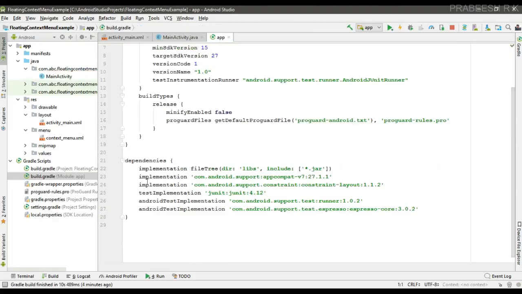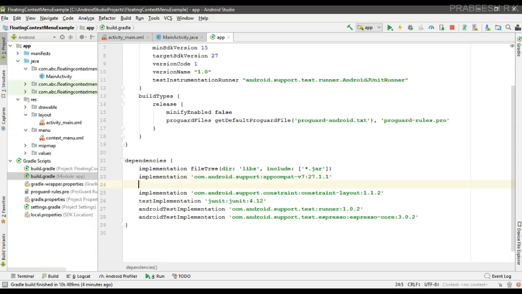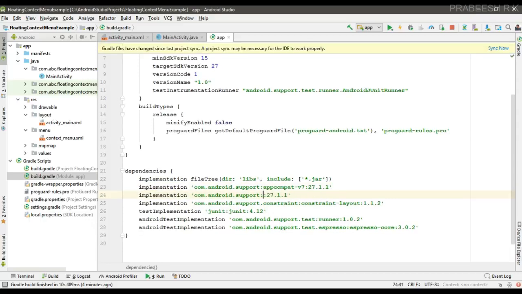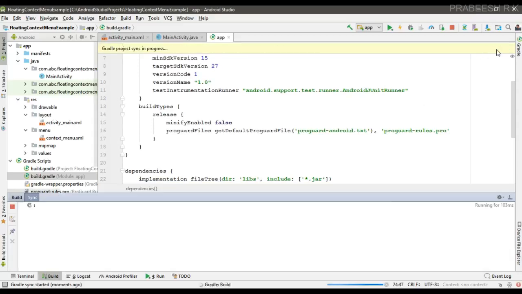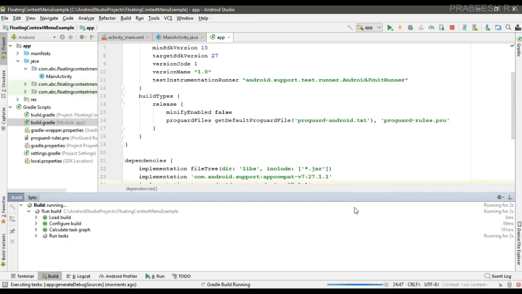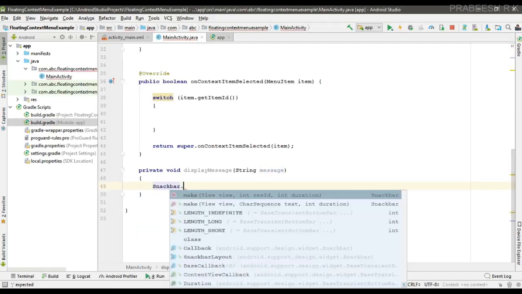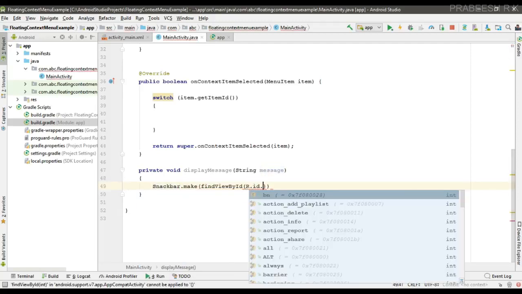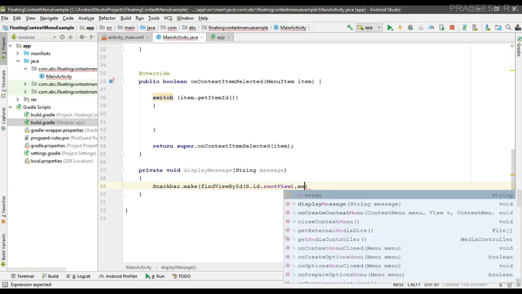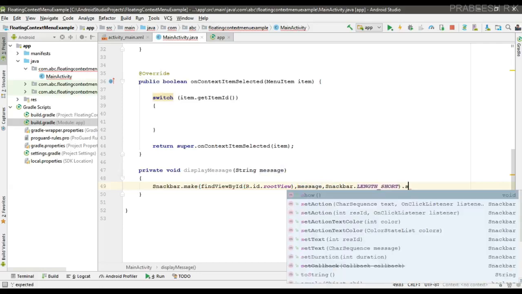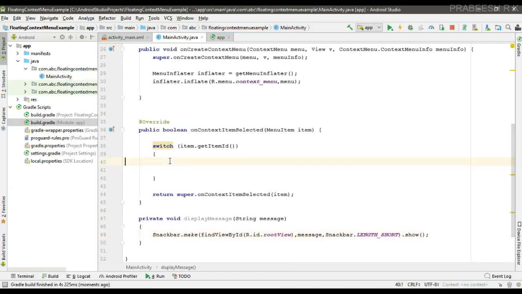So now here I am going to display message using snack bar. So I add the design support library for using snack bar. Now sync project. Now the project sync finishes successfully. Now we can display the snack bar. Find the root view. Now display message and finally call the show method.